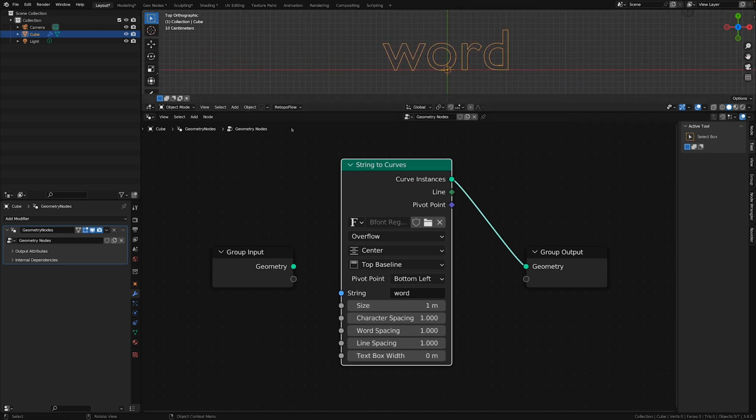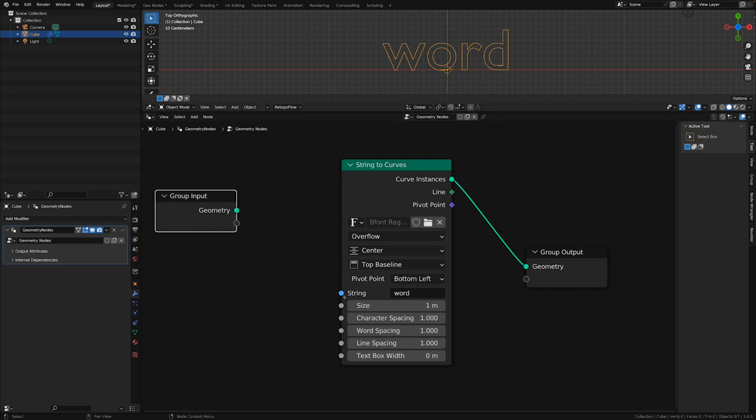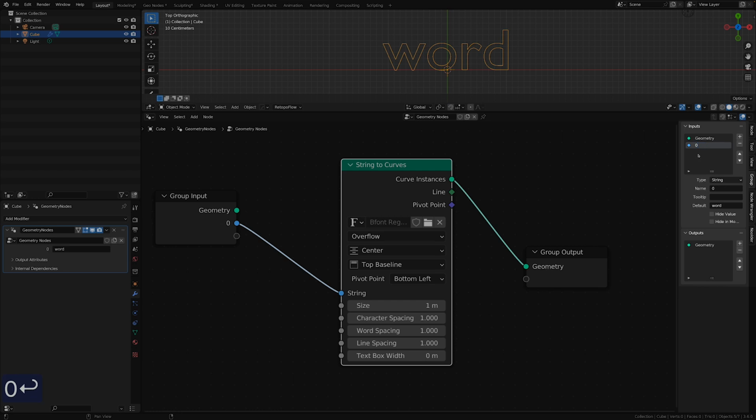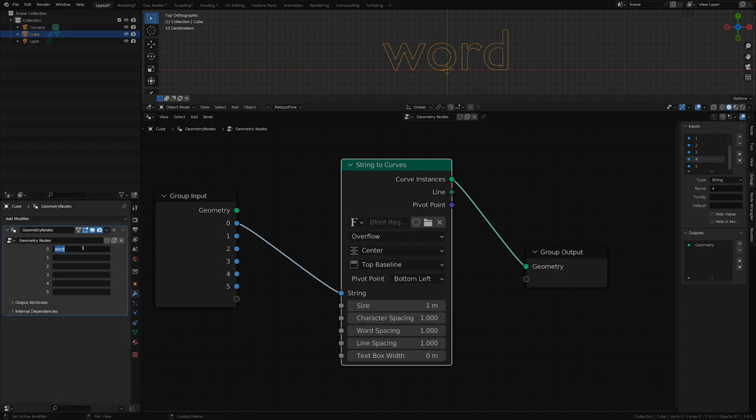Okay, so we want the string to come from an input into the Geometry Nodes group. Rename it 0, duplicate it 5 times with the plus button and number each one: 1, 2, 3, 4, and 5. Let's fill these strings out with words that match the numbers so we can keep track. It's okay, you can look this up.